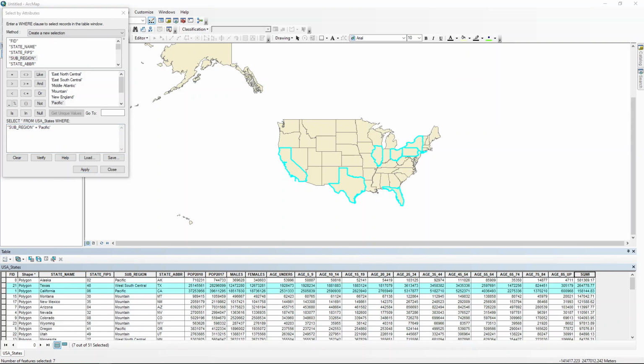Okay. So we've done all that, and the next quiz question says, quiz 3. How many states are in the Pacific region? You'll click apply on this, and then you'll see how many states are in the Pacific region. Pretty easy.